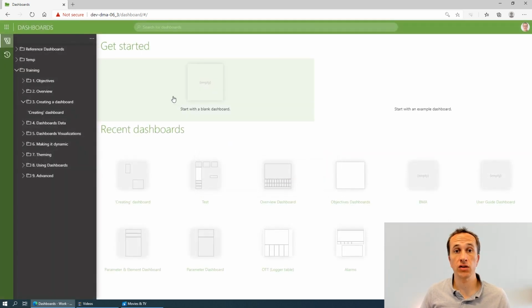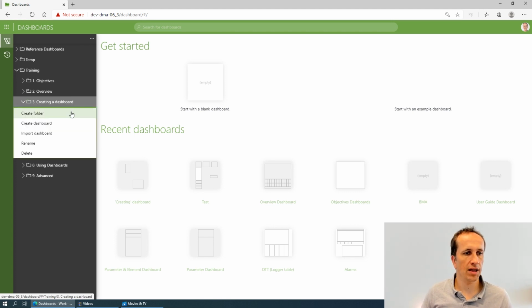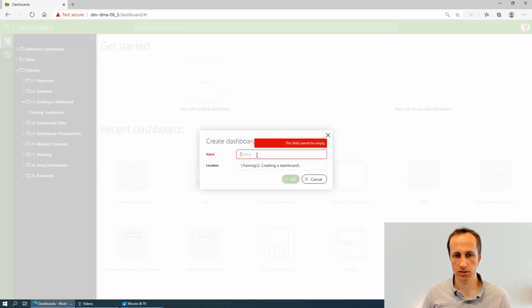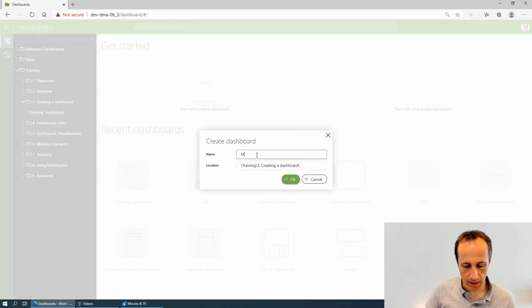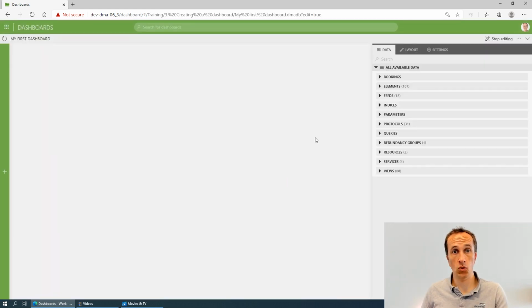An alternative way to do this is to start from a certain location in your folder structure, show the context menu by right-clicking, and then choose Create Dashboards. Same pop-up appears, and we can fill in a name. Let's do this, and then we get our new dashboard in edit mode.